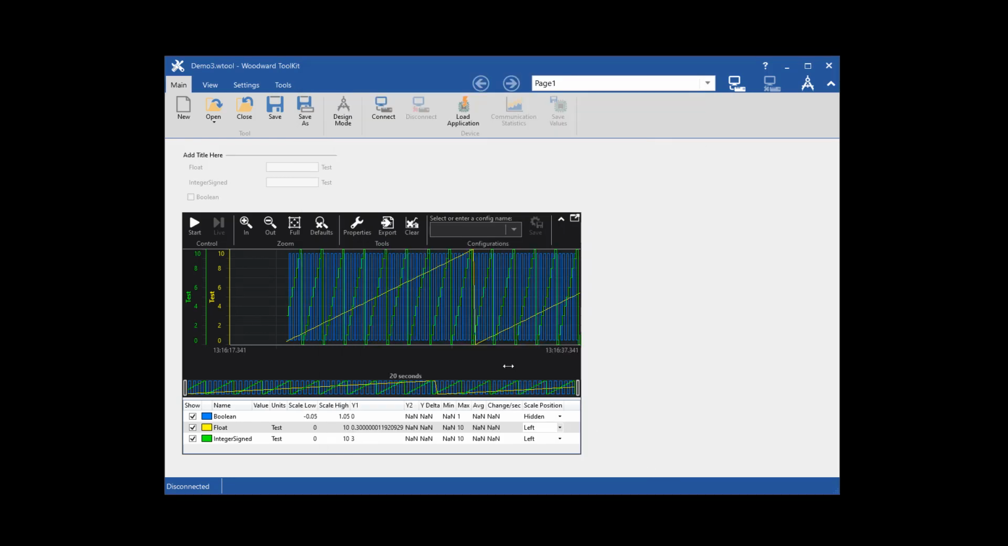Now, in past versions of ToolKit, if you closed your tool and reopened it, these changes did not persist. And so what we've introduced now is the ability to come up here on the trend chart and save your configuration. Now, this configuration gets saved in the tool options file, and so the next time you open up this tool, you'll be able to select this configuration.